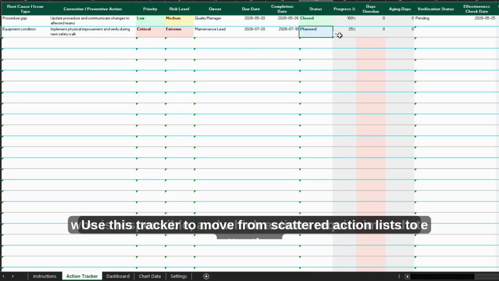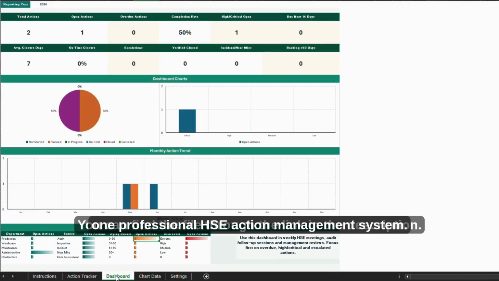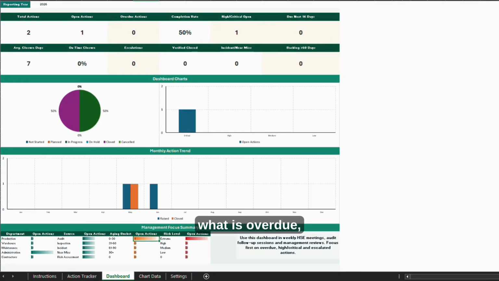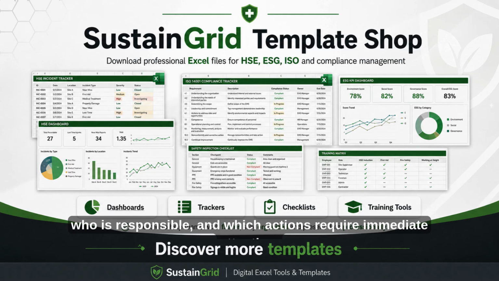Use this tracker to move from scattered action lists to one professional HSE action management system. It gives your team a clear overview of what is open, what is overdue, who is responsible, and which actions require immediate attention.